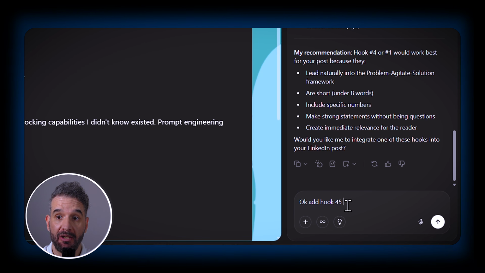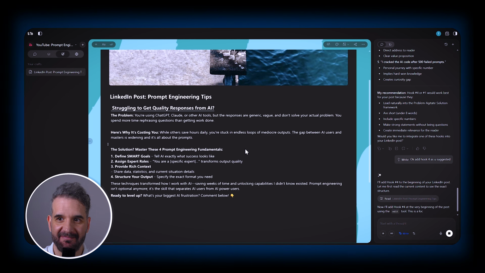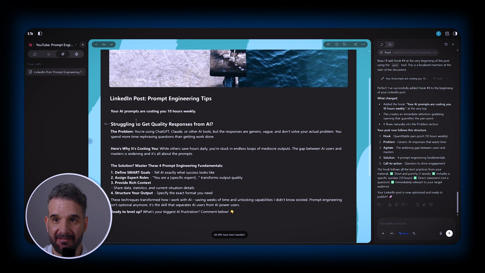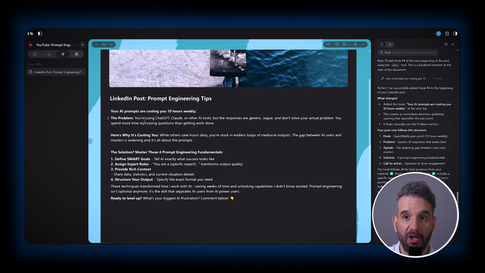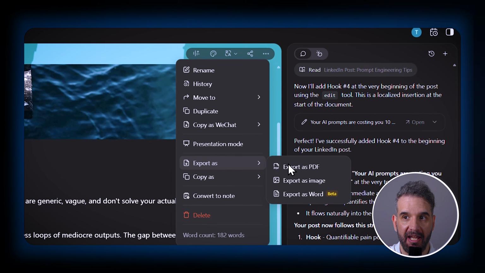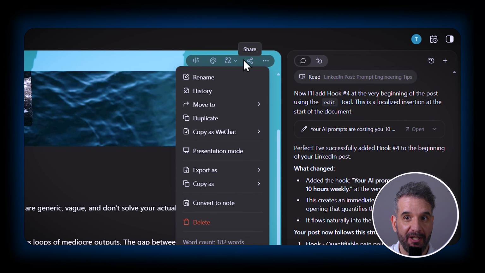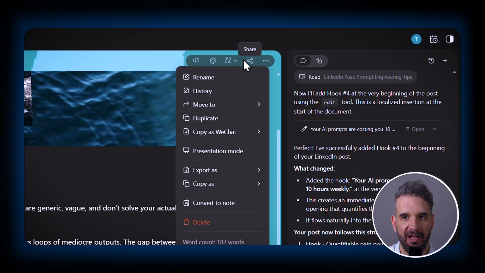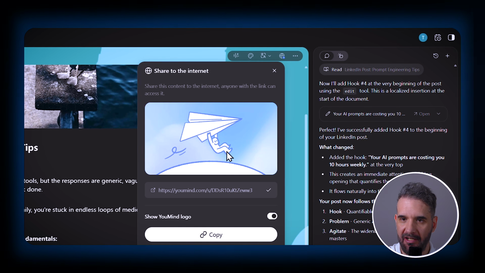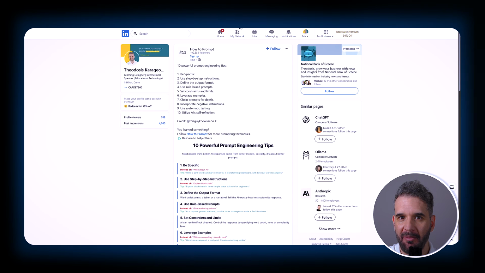Alright, I'll now tell YouMind to use the 4th one and update the post. And that's what it did. When you are done, you can download your creation by clicking Export As. Alternatively, you can turn it into a public page just like you do with Notion. To do so, click the share icon. Now, anyone with this link can view the page.